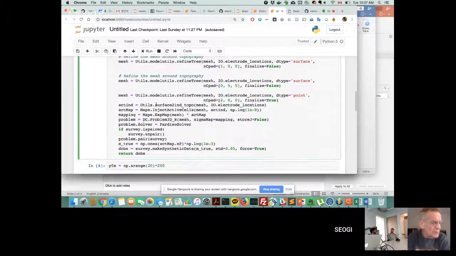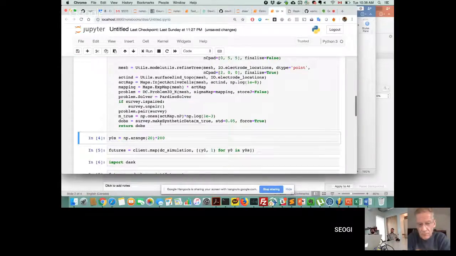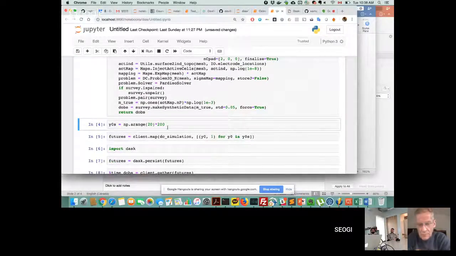Anyway, then generate the problem of DC. I've got the mapping problem, and then generate synthetic data. And after that, I want to stack it, right? So I want to run in parallel, and then stack later. So that's how it looks. Let's say I've got 20 lines.